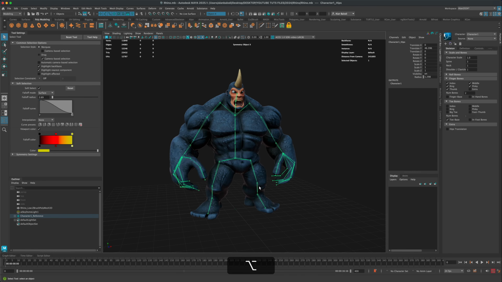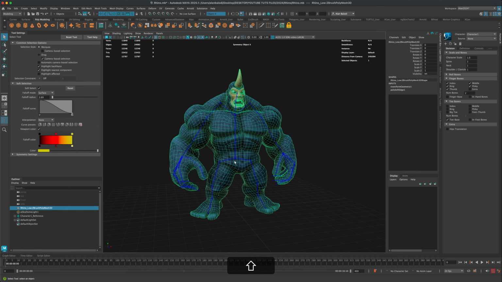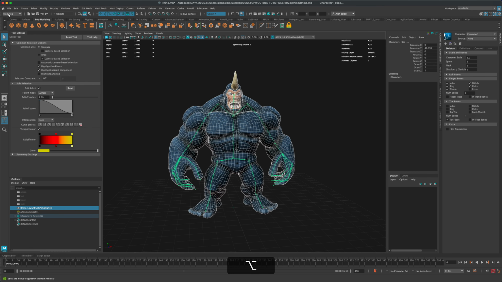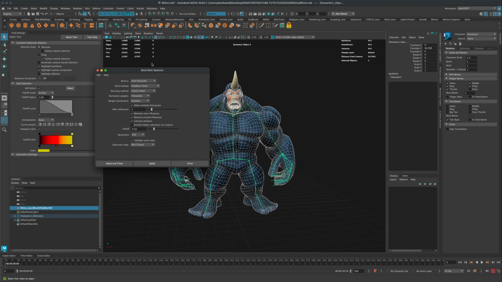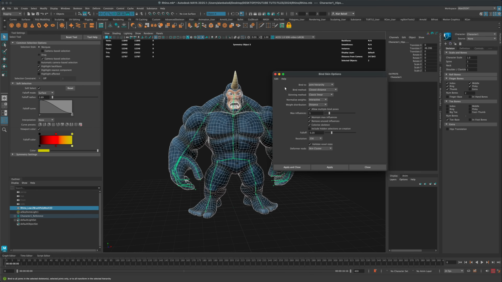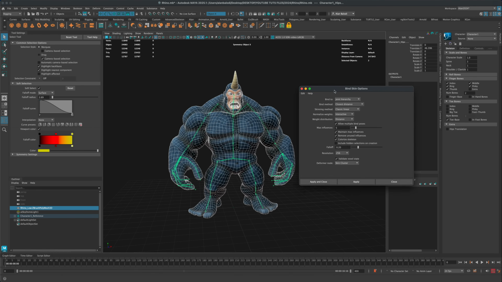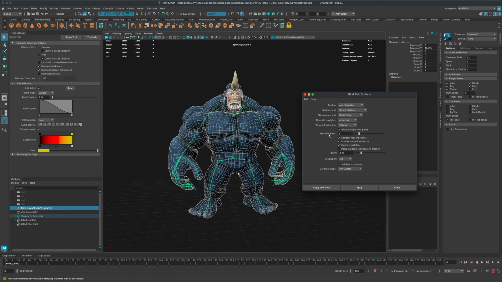And to make the bind, all we need to do is select the mesh, hold down the Shift key, select the joints, and then go into Rigging, under Skin, Bind Skin. Let's go ahead and reset this. We have a few different options, and we can decide which bind method we would want to try. Let's just, for example, try Geodesic Voxel, and I'm going to leave everything as is and just do Apply and Close.